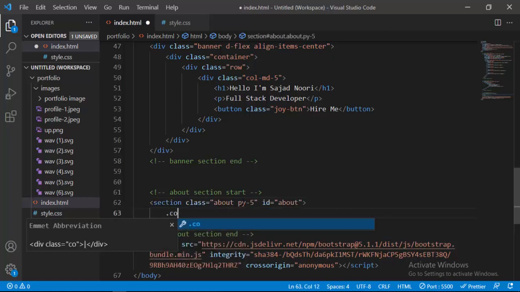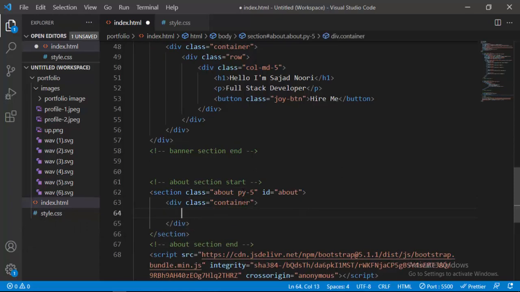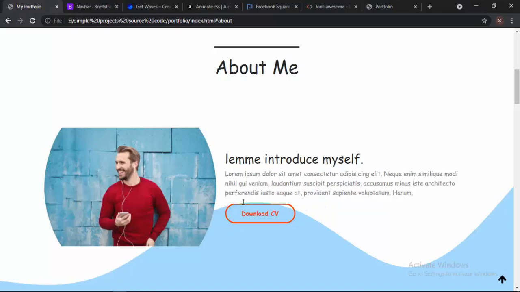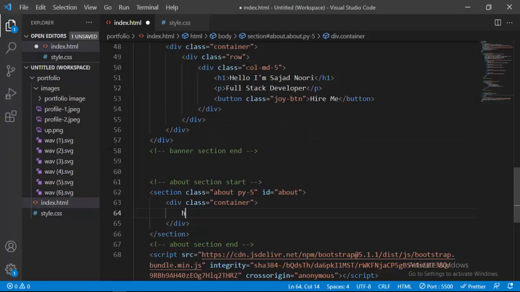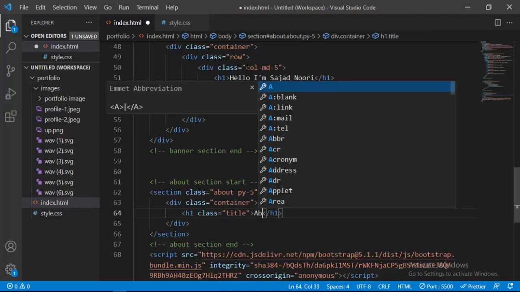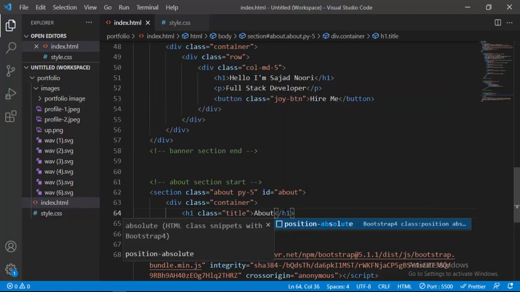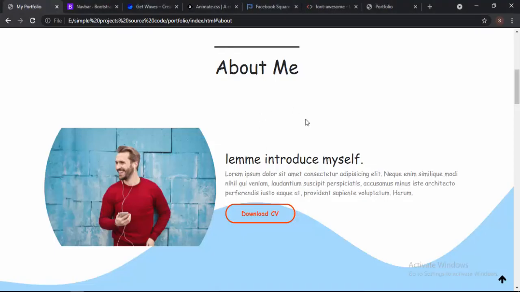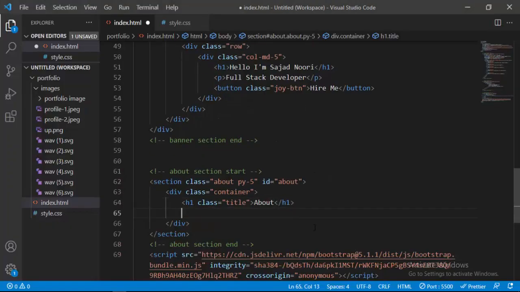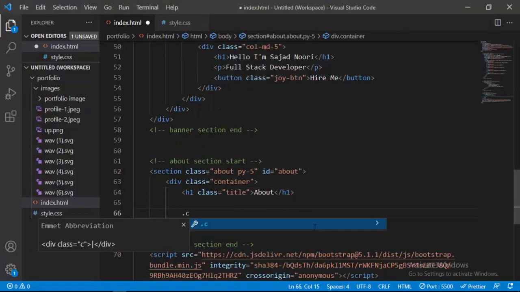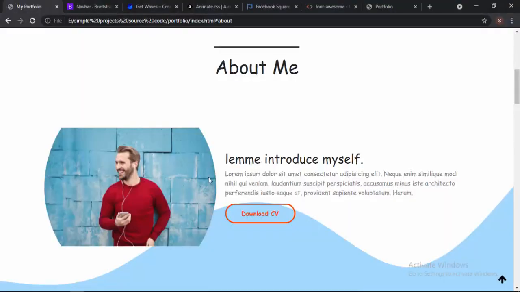Inside this, as usual, create a container, and inside this we have an h1. I just say h1, and I'm gonna give it a custom class which is title, and inside its inner HTML I'm just gonna put about. Do I have any paragraph? No, I don't have. So after this, I'm gonna create our row, because we need 2 columns for this. To create columns, you have to first put a row here.